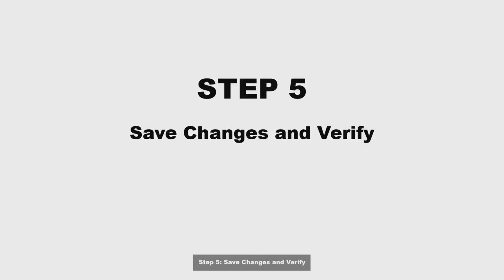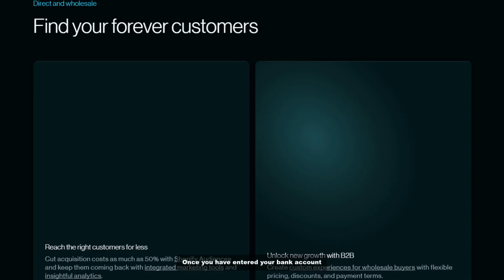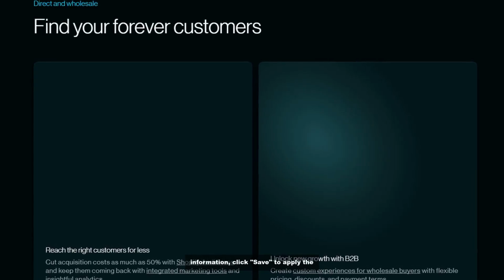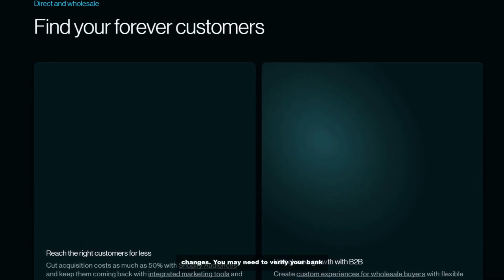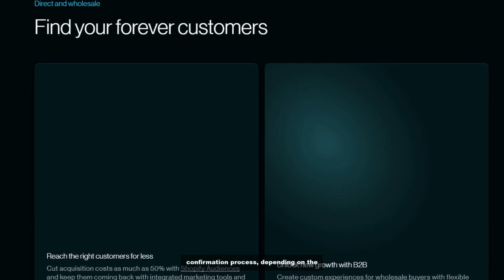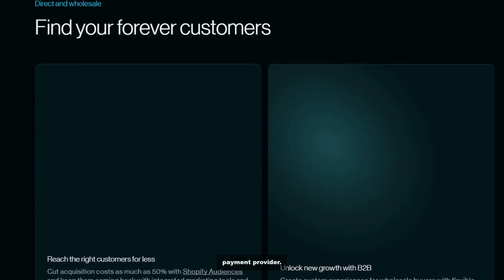Step 5. Save changes and verify. Once you have entered your bank account information, click Save to apply the changes. You may need to verify your bank account through a small deposit or confirmation process, depending on the payment provider.